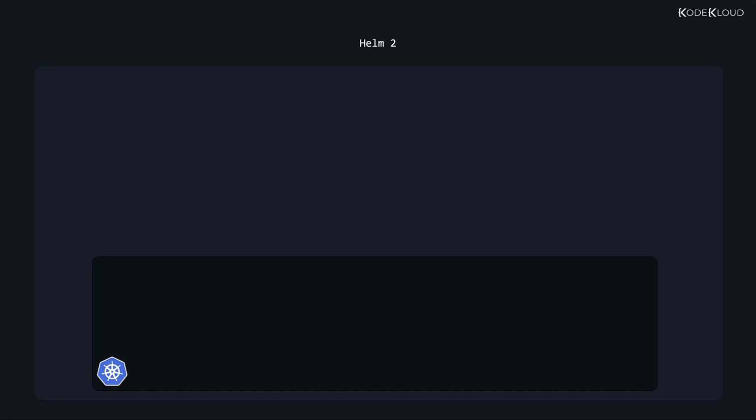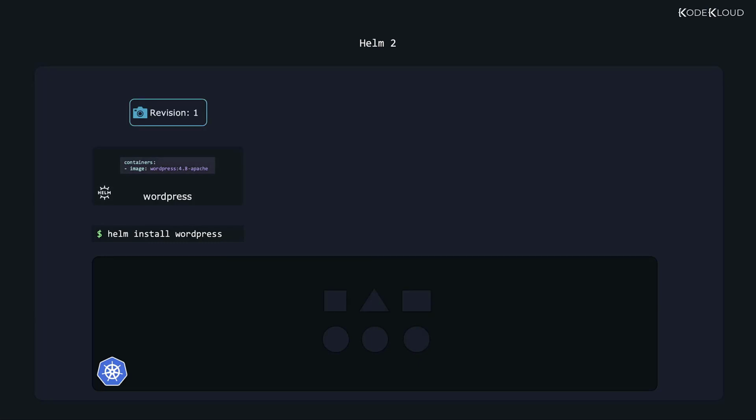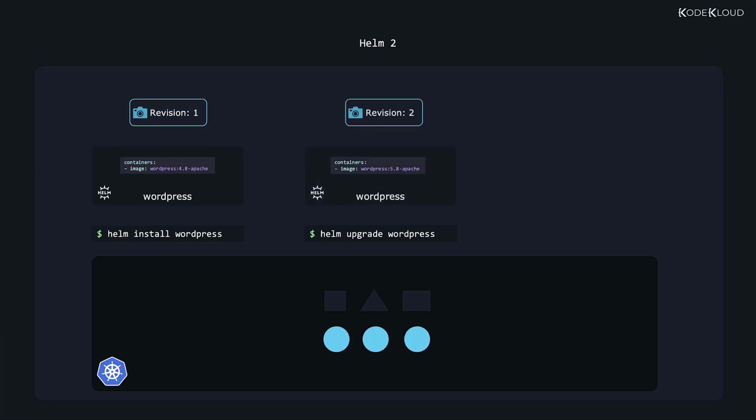Here's an example. You can use a chart to install a full-blown WordPress website. This will create revision number 1 for this install. Then if you change something, for example, you upgrade to a newer chart to upgrade your WordPress install, you will arrive at revision number 2.